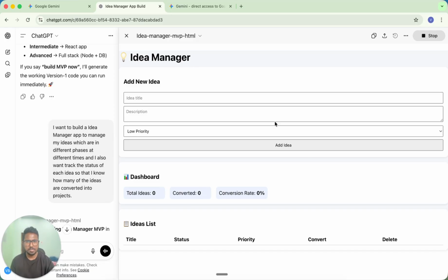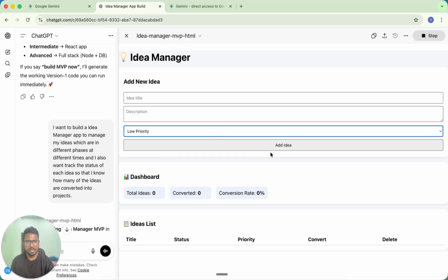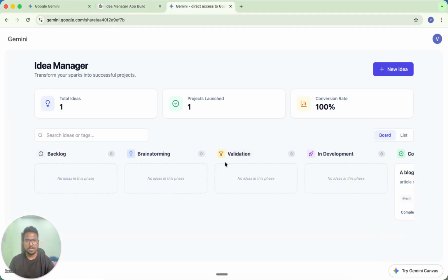In ChatGPT, it is showing an idea, title, description, low priority, high priority. Okay, priority is given, but it is not showing the phases of the project. Status report, add idea. Okay, fine. It has total ideas, converted, conversion rate, same as it has shown in the Gemini project, and it has a table list, but it does not have a board view as in the case of Gemini. Okay, let us try adding the same one that I have added here.